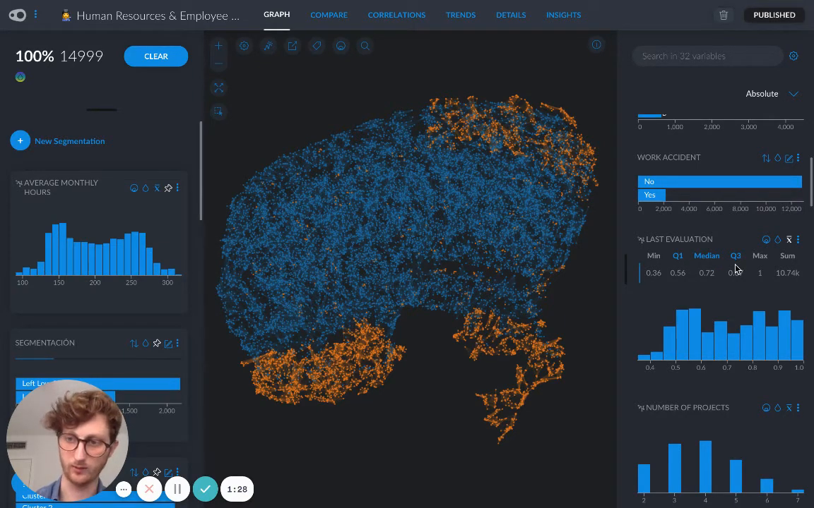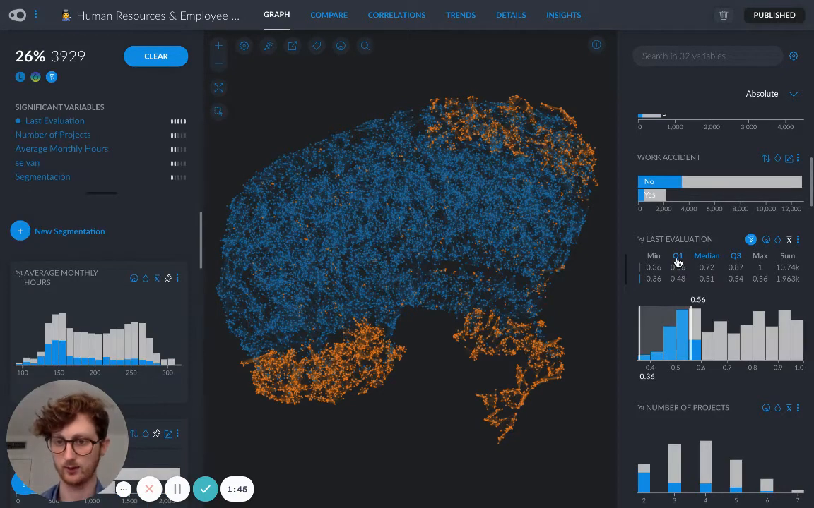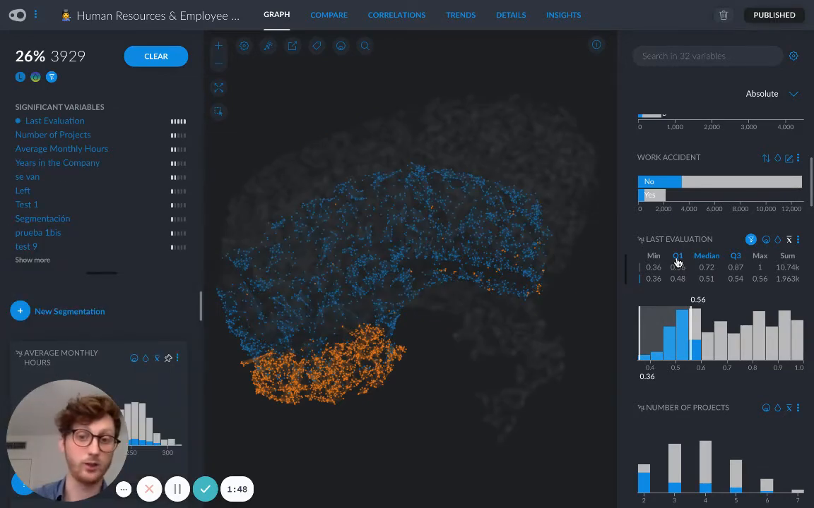Okay, so essentially what you need to know is Q1 is the first 25% of employees for this. So that means that the first 25% is up to 0.56. Okay, so that's actually quite good if you think about it like an exam, and 0.5 is a pass, then we've got quite a good mark there.